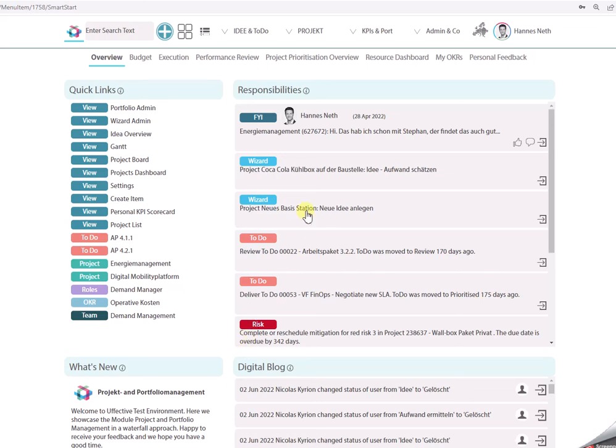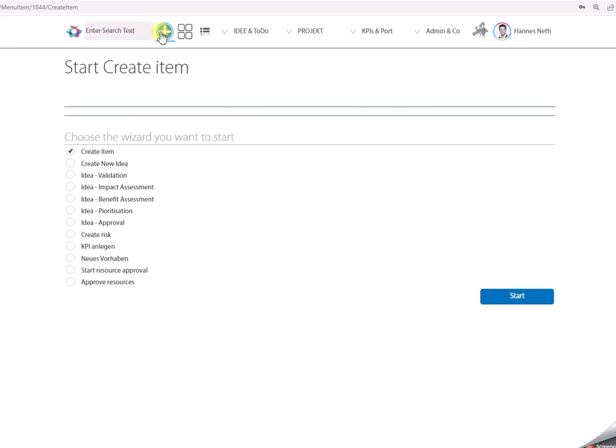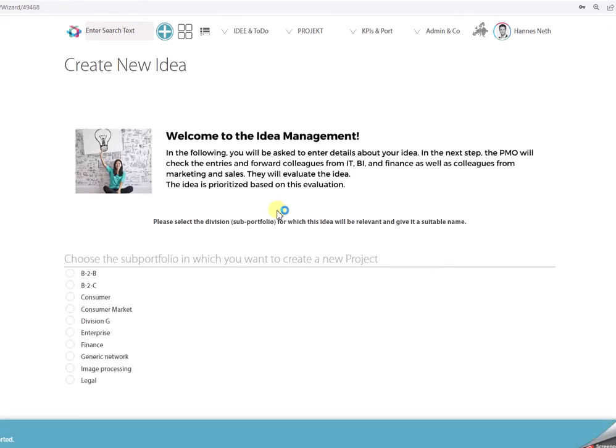Hi everyone, this is a video showing you how the wizard is set up in general, what the standard settings are, and what components a wizard consists of. For this we are in customer 210, PPM customer 210, and we go to this plus button and choose a wizard called create new idea, and this will be the dummy wizard we are looking at.